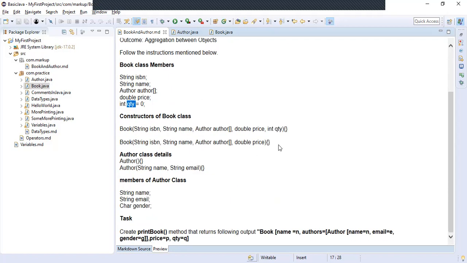After that, they had asked us to create two constructors of book class. First one has all 5 members of book. You can see ISBN, string name, author, price, quantity. But inside this, they are not doing any operation. They just wanted us to create this. And the other constructor was there, which does not have quantity. And then author class details were given.